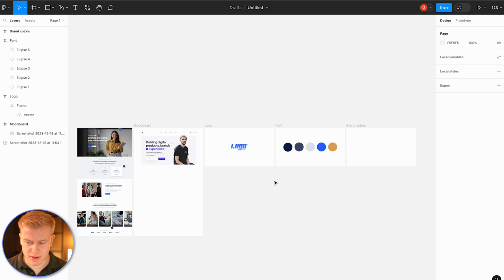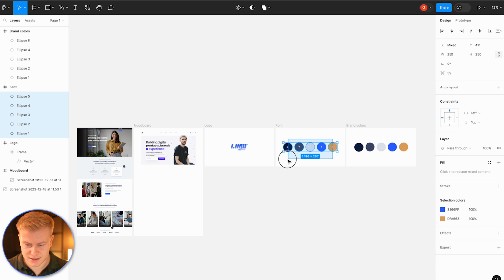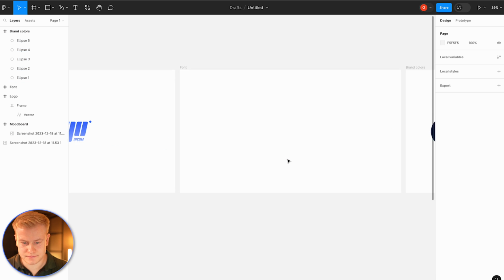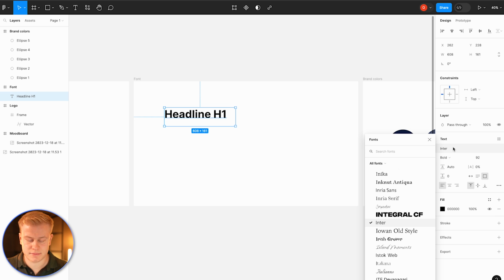We'll see what happens. All right, logo, font. See, I've put my brand colors in the font section. So then I'll do text, so T, and then I'll do headline H1. And first I'll set the font size, bold. Maybe we use something like Gilroy.